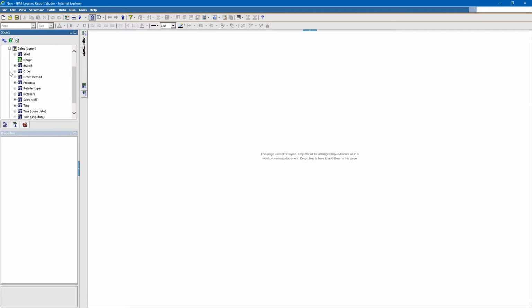So as you can see, you can drill down into different objects here, and we can pull out those objects into the report. I'll show you that in a short bit here. That there is all visible in the source tab at the bottom of that pane.